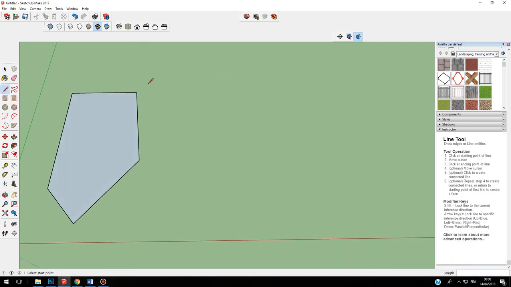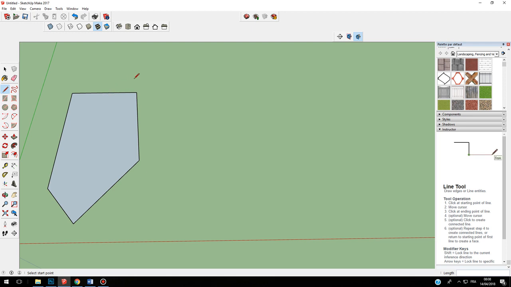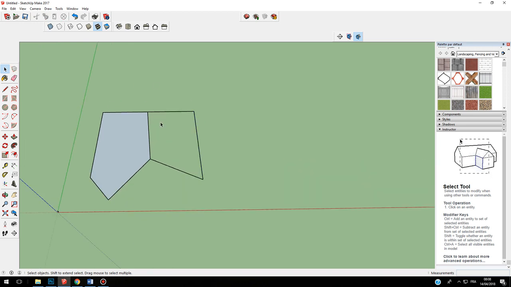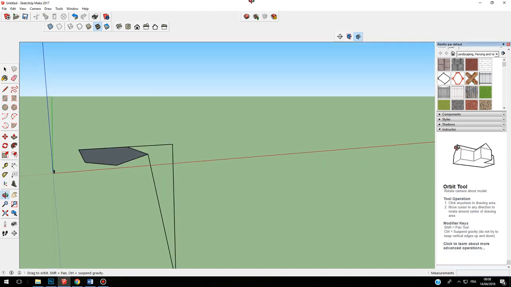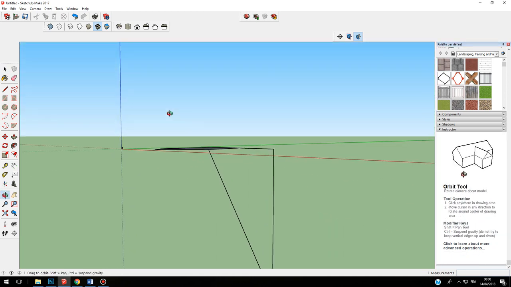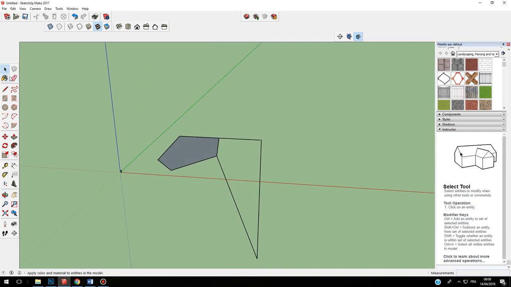If I want to continue from another corner point, I can choose this point, green point, endpoint, and I can draw like this. And here I can see that I wasn't on the green axis, so it was like this.